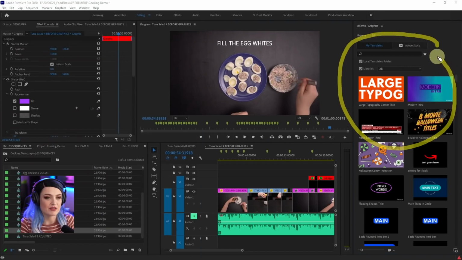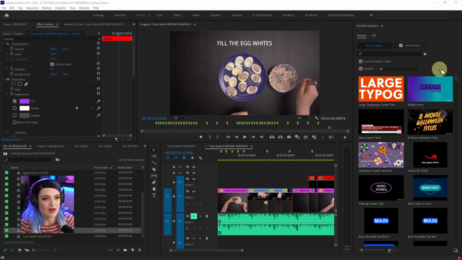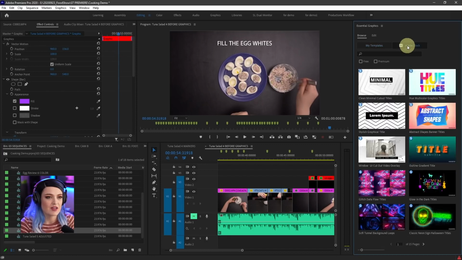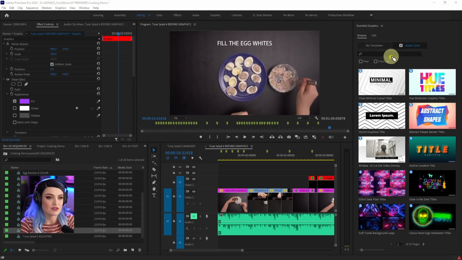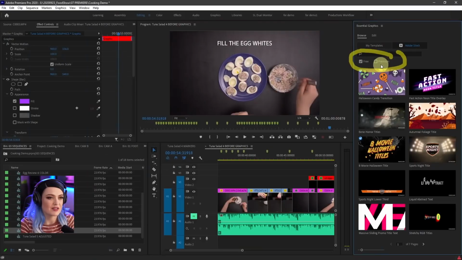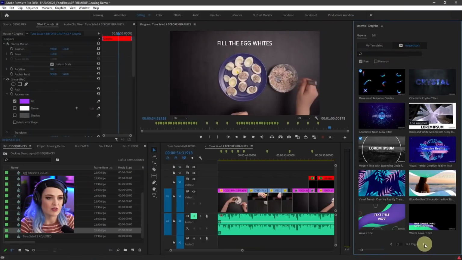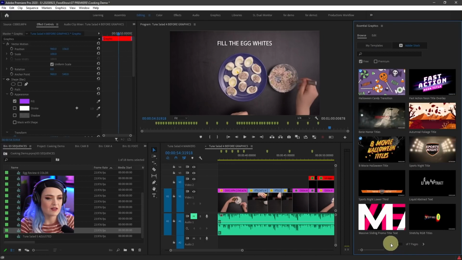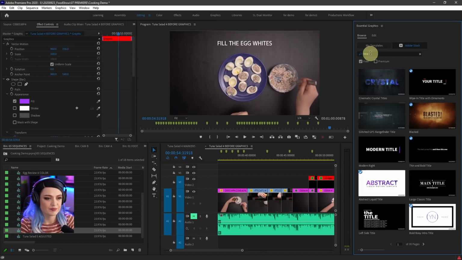So in the Browse tab, you can find lots of fun graphics from Adobe Stock. So if you go onto the Adobe Stock tab over here, you can filter them by free or by premium. So if we filter them by free, you can see all the free graphics available here. And I'm going to just type in title and see what happens. So as I click on each one, it gives me a little preview of what that would look like for different titles.